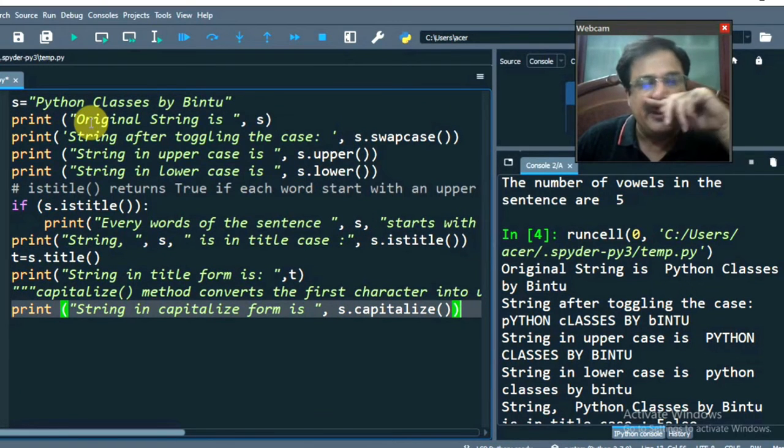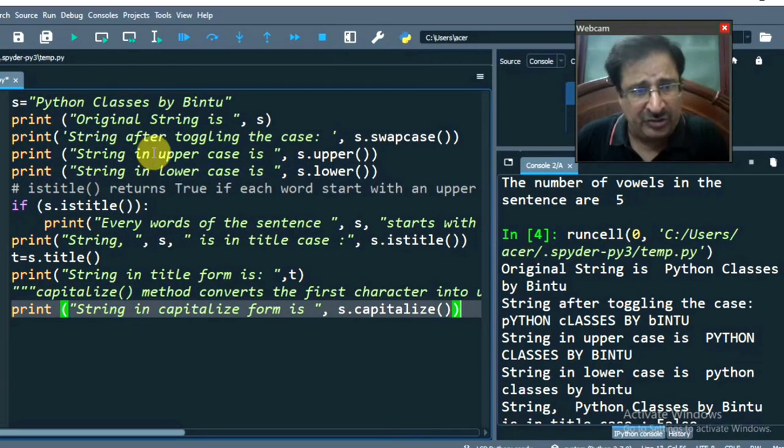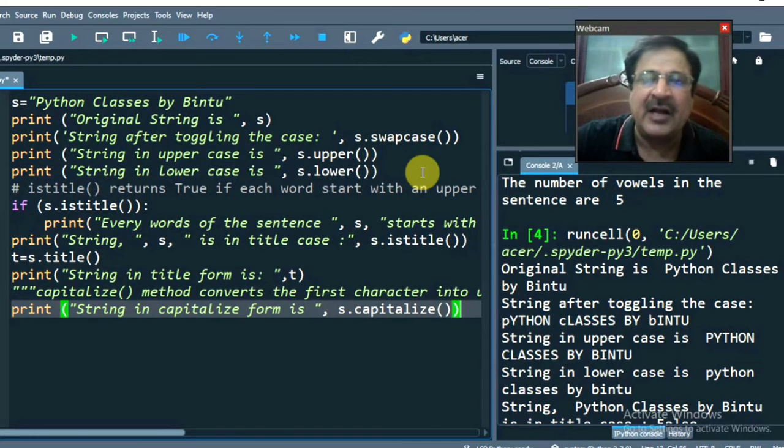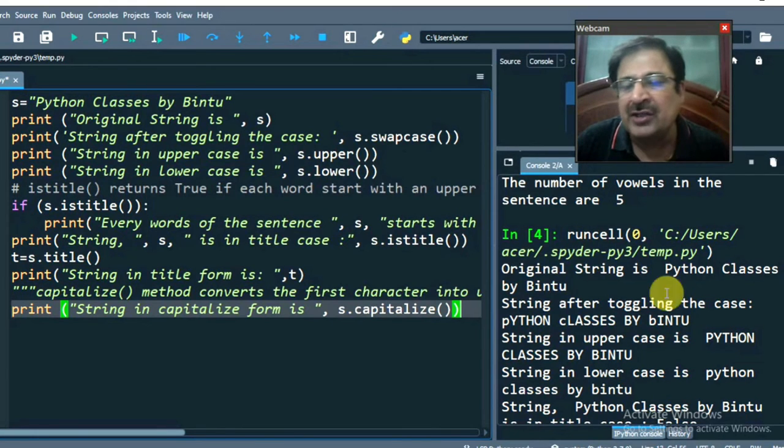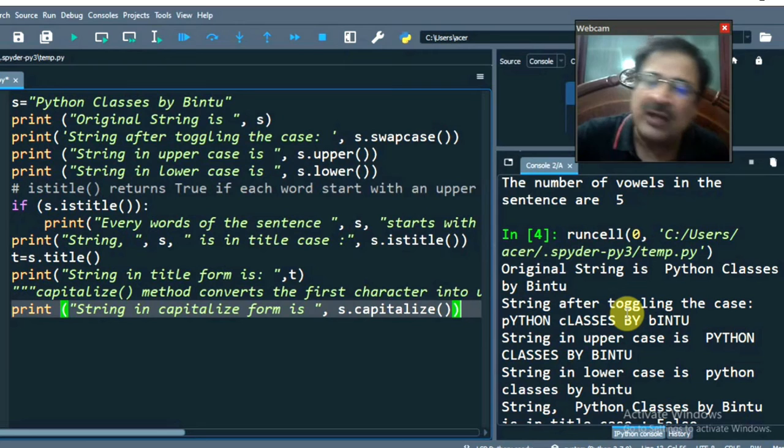So this statement is displaying the original string. Next, string after toggling the case is swapcase. When this swapcase method is invoked by the s variable, what does swapcase do? All the lowercase characters will be converted into uppercase, and uppercase will be converted into lowercase. See the output. P, which was in uppercase, is converted into lowercase, and the rest, Y, T, H, O, N, are converted into uppercase. C, which was in uppercase, is converted into lowercase. Can you see this? All the uppercase are converted into lowercase and lowercase into uppercase by swapcase.